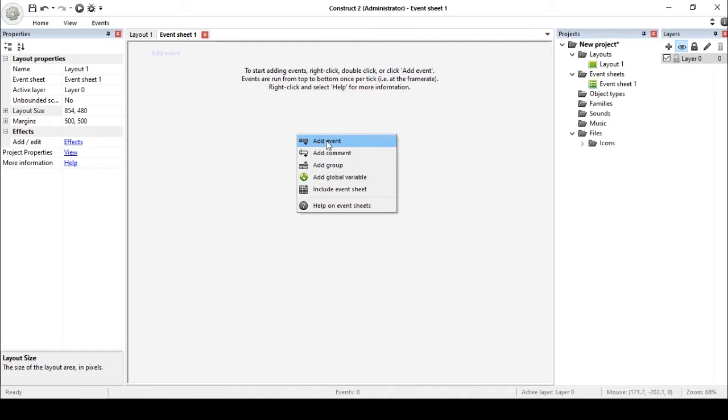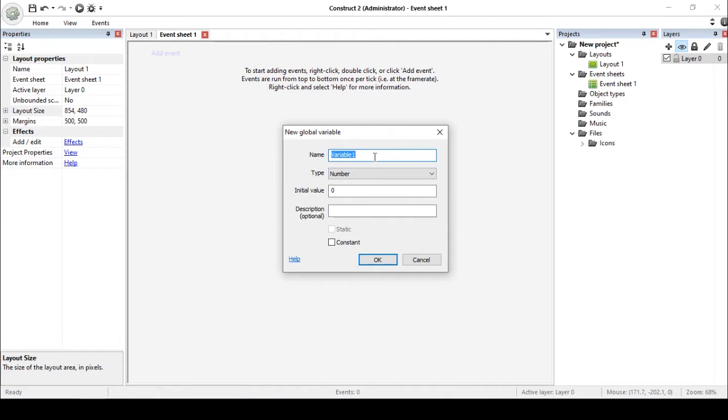I will make the variable now. Just right-click at any blank space in the Event Sheet. Then choose Add Global Variable. Here you can give your variable a name. Let's name it score.